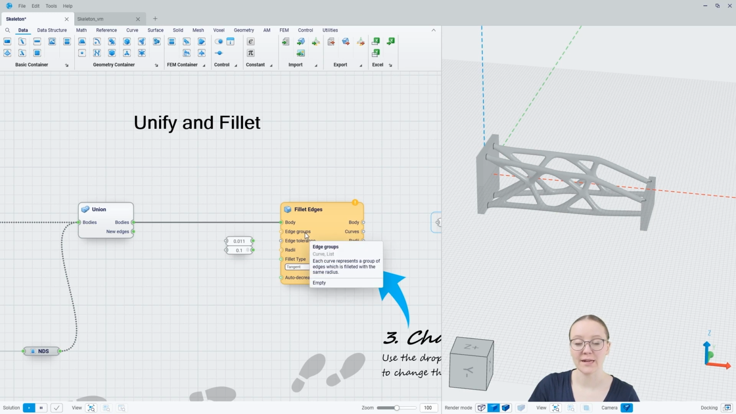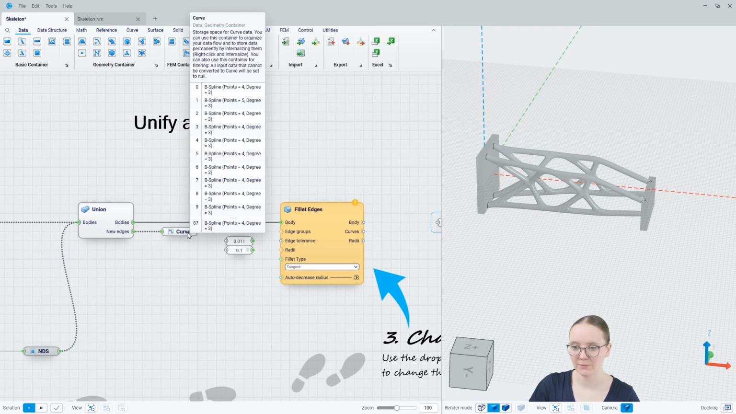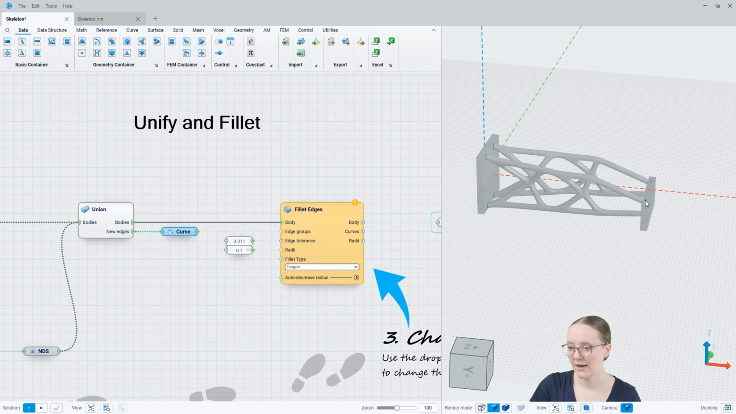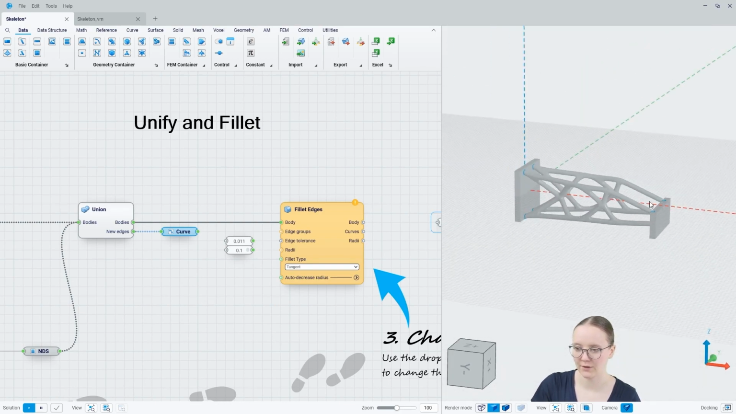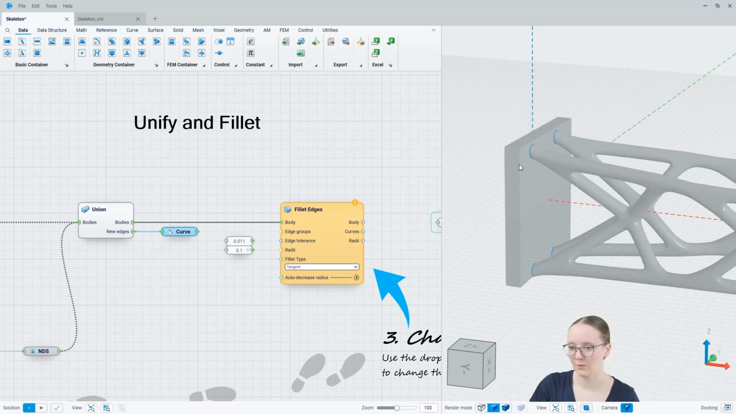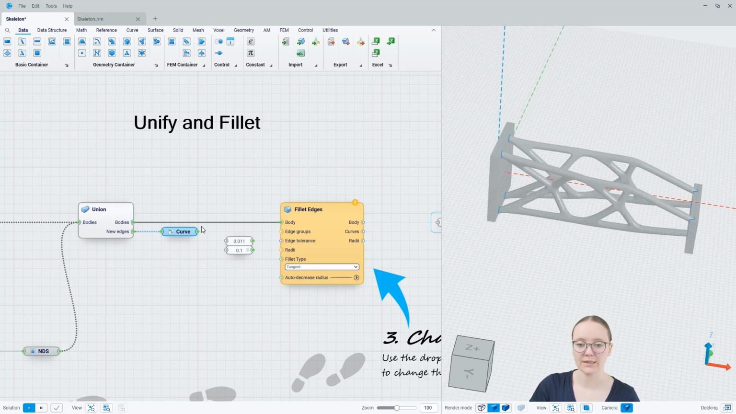And now we have to tell the component which edges to fillet. And I will just use the basic curve container to show them. These are the edges that have been newly created by unifying the non-design space with this beam network. And these are the edges that we choose to fillet. Here I have the input for an edge tolerance and the radii. Now the fillet edges component will run.